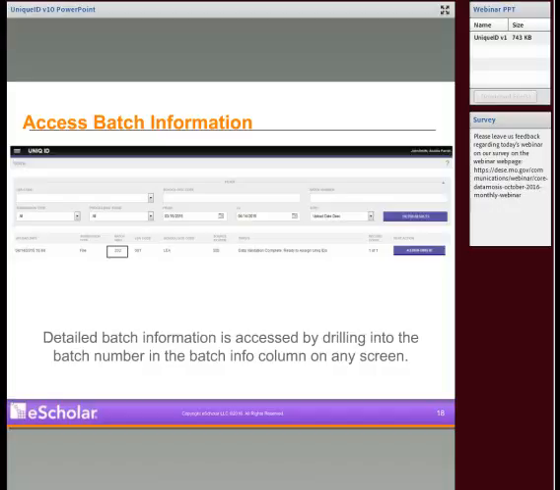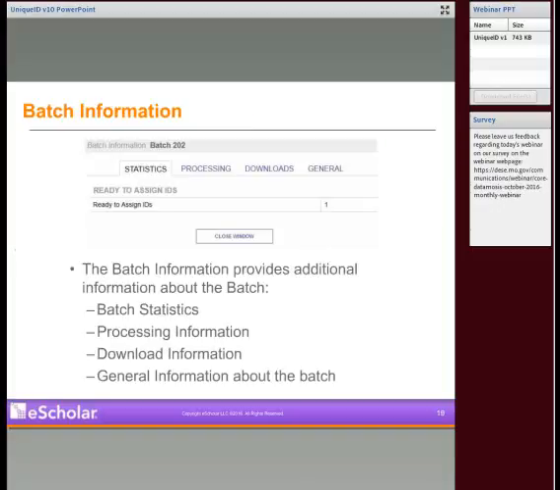But before we do that, I want to point out that you can access additional batch information by clicking on this purple batch number. Basically, within the application, whenever you see some words that are in purple, they are a link, and you can link to additional information. So just as an example here, if I click on that batch number, I'm brought to a screen that shows me the statistics for the batch, the processing statistics, the download information, and just general information about that batch in case you need to get some additional information other than what's shown on that home page. You can drill into the batch information.